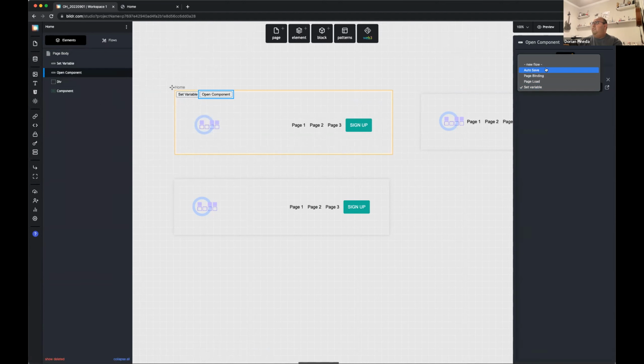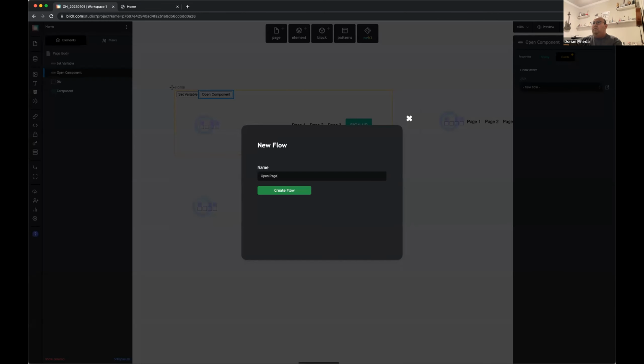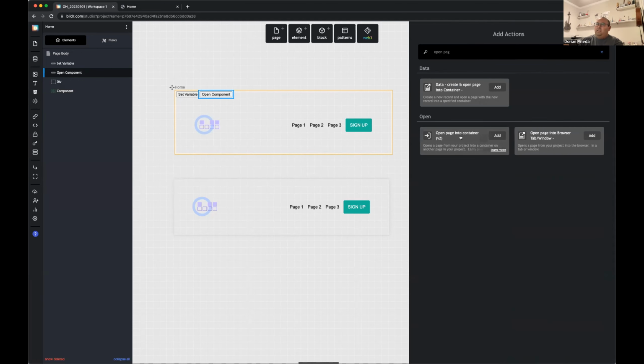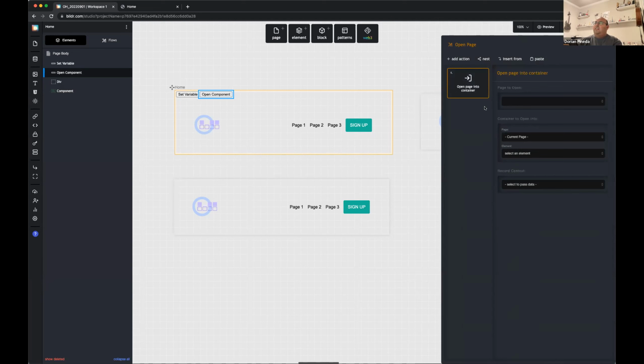And we'll call this on here. And this time I'm going to use the open page into container. And I'm still going to select that header because that's the page I'm trying to open. I'm going to select the element that I'm trying to open it into, which is this one here on the left. Just can't see it.